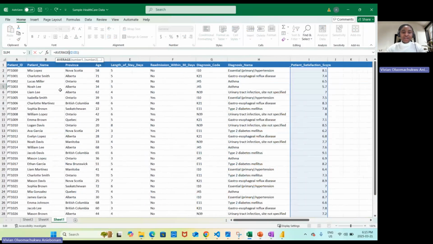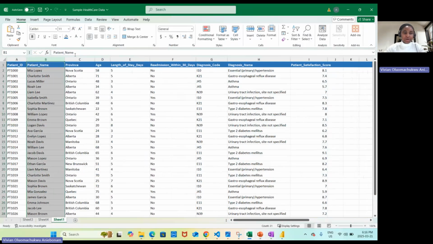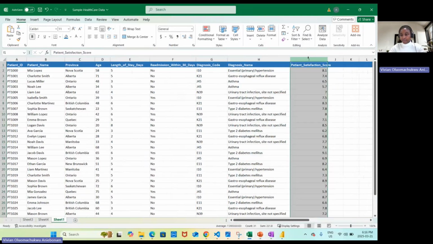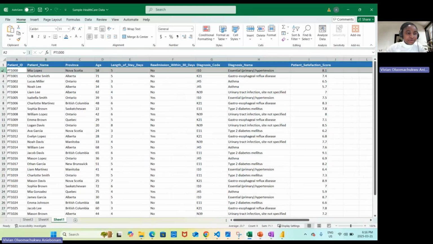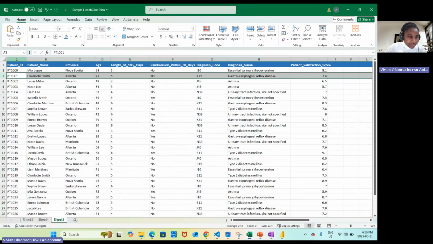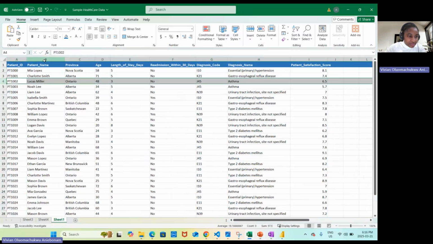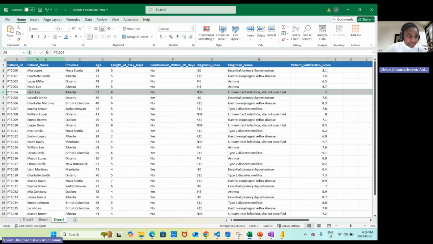And I want to show you something. Whenever I mean column, from now onwards I'm just going to say column A, column B. So this is column A, ID, column B, patient name, column C, province, etc. And this column is patient satisfactory score. You can see that all my column calculations start from column A2, column A3, column A4, column B6. This is column B, this is number 6 of it. So this is how to calculate it. It depends on where you want to start.